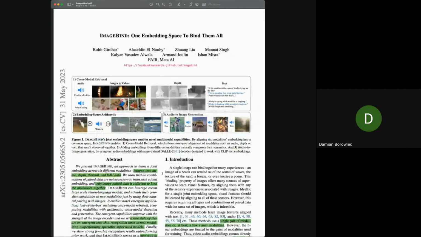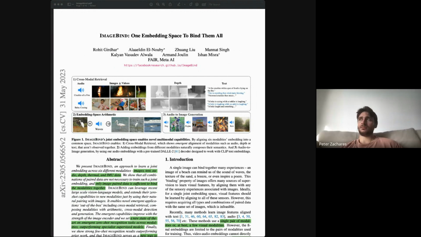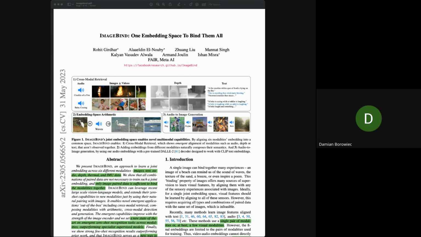Echolocation could be an interesting one, because you could combine image with audio and then potentially output depth information. So I wonder if you could, yeah, that one would be really cool. 3D map out a room based purely on an image and some internal.